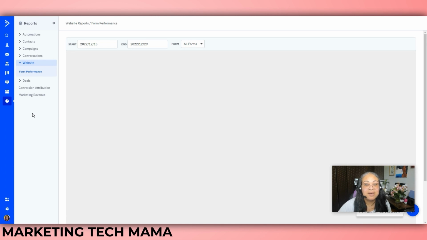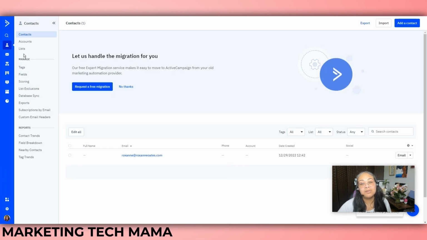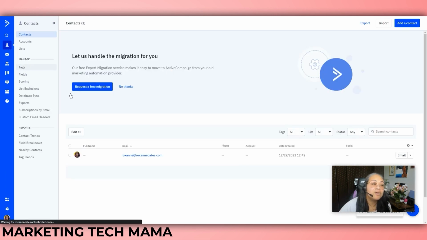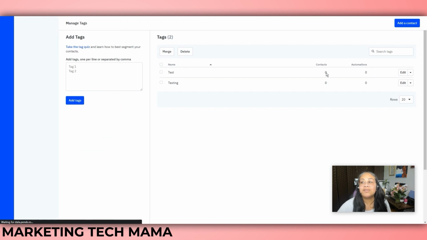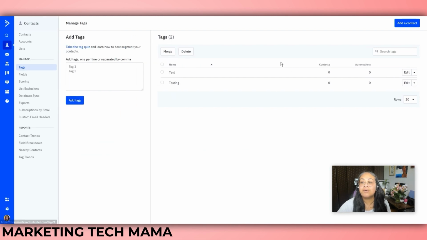So we did the emails, the forms, and the tags. Like I said, there's not necessarily a report for tags, but if you go to contacts and go to tags itself, this is more of the reports. It's going to show you how many contacts are associated with this, and how many automations are a part of it as well.